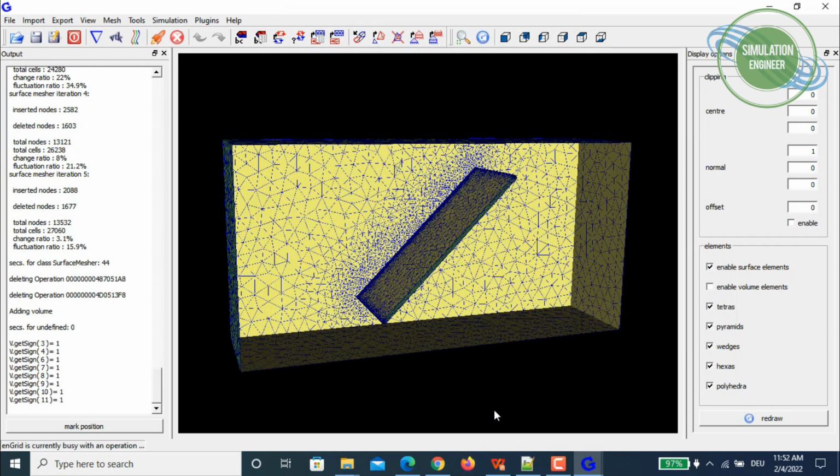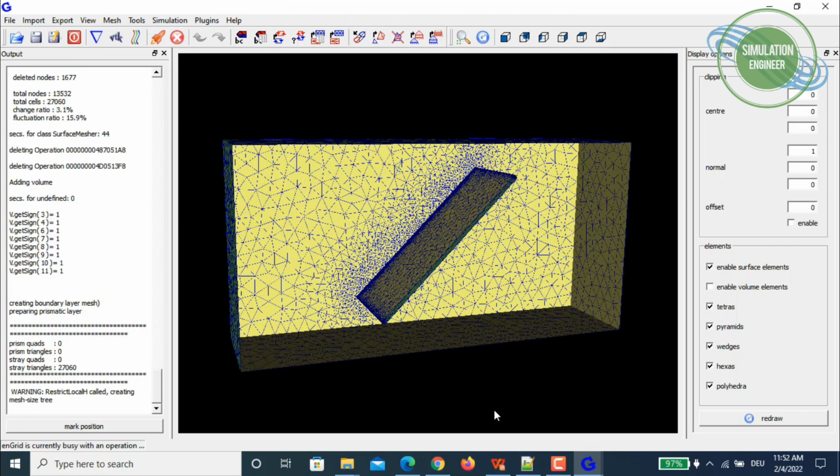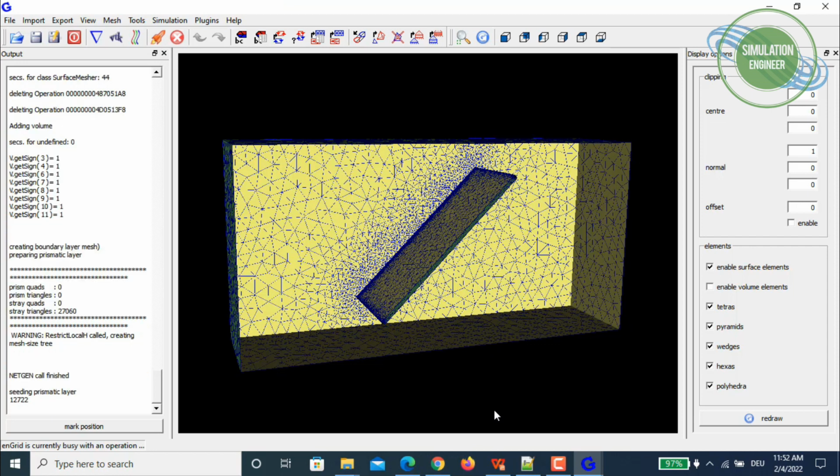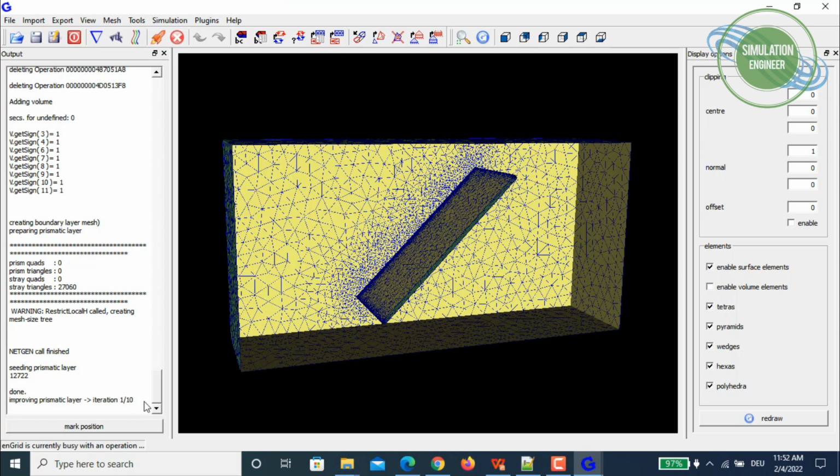So now we press OK, and after doing some internal calculations, it will tell us that NGrid will be seeding so many prismatic layers, and it will perform 10 iterations to improve the prismatic layer. So I will show you in a matter of time once the total boundary layer thickness is finished. You see, it's already telling us it is seeding about 12,722 prismatic layers, and it will take about 10 iterations to finish it.